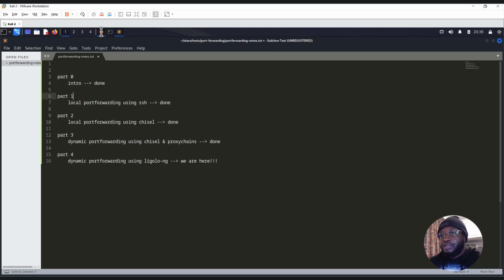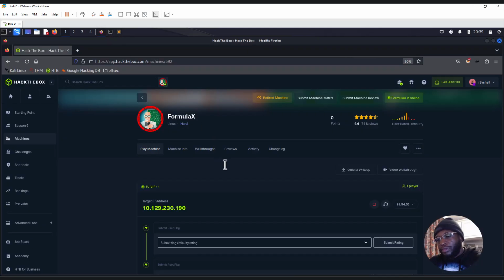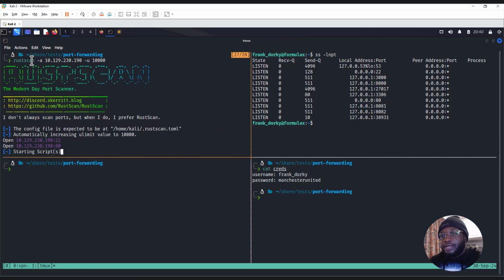If you followed along, you realize that we are using a machine from Hack the Box as our remote server. In this machine we have some ports exposed, which we're going to try to port forward onto our local machine. This is the IP address of the machine. Let's copy it. I have already scanned it. I did an nmap scan of the machine, using RustScan to scan the ports, and we realized that two ports were open, port 22 and port 80, on that remote machine.